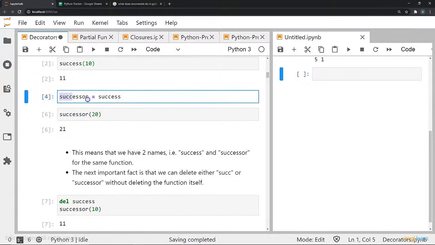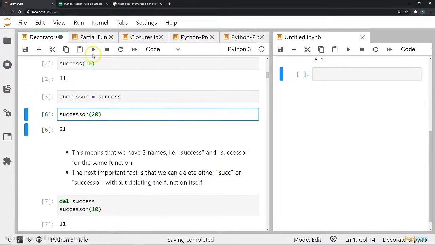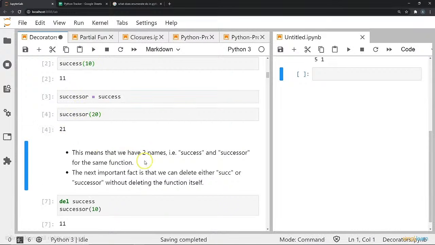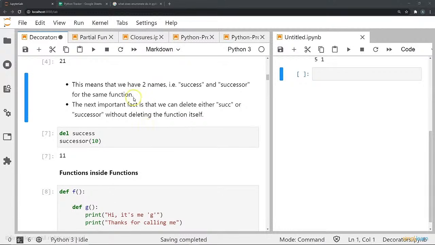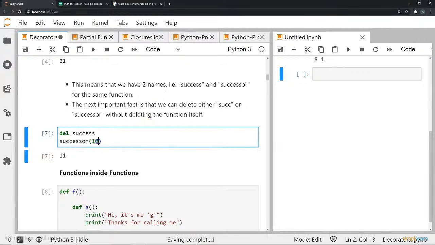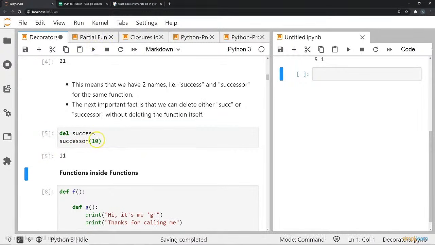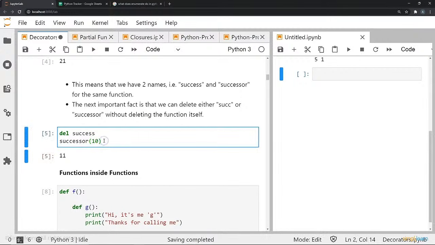Now if I'm going to say successor is equal to success, I've basically created another function called successor which does the same job as the success function. So now if I pass 20 to successor, it should return 21, as you can see here. So as you can see, we have two names, success and successor, for the same function. An important fact is that we can delete either of the names, and you won't delete the other one. So if I said delete success, and if I tried to pass 10 to the other function called successor, it would still execute whatever task the function is supposed to do.